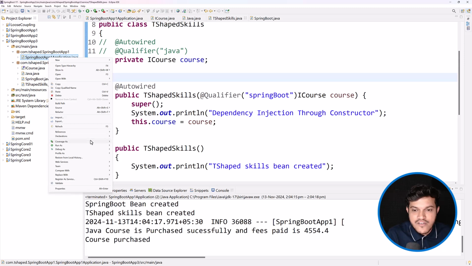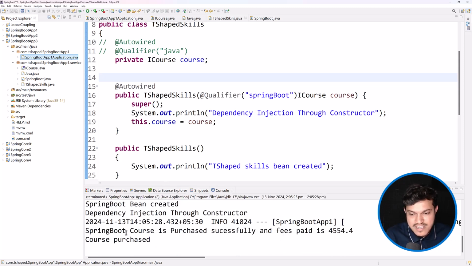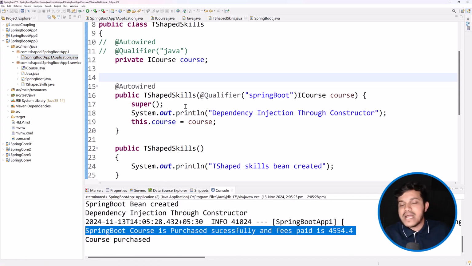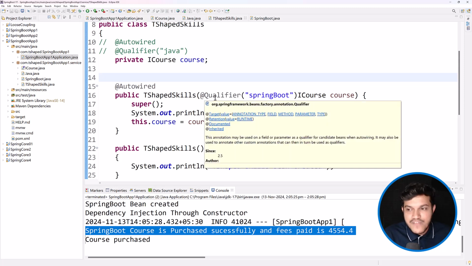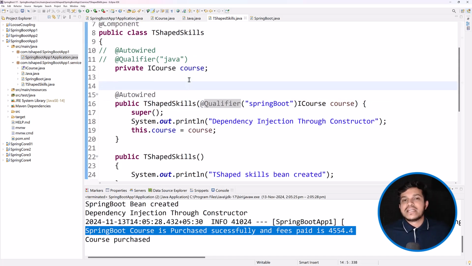I'll say right click, run as Java application. If I execute this, please do see here, Spring Boot course is getting injected. That means if you have both Primary and Qualifier, Qualifier will be dominating the Primary. So the more valuable annotation here is Qualifier. The Qualifier annotation will give preference over the Primary annotation. I hope you could understand. So whenever you perform dependency injection and if there is any ambiguity, if multiple beans are eligible for dependency injection, in that case you have to use the Primary and the Qualifier annotation. Especially if you're a part of this journey from the beginning, I'm pretty sure you could understand everything. If not, please do watch whatever videos we have covered so far.